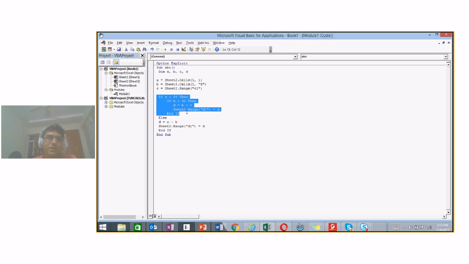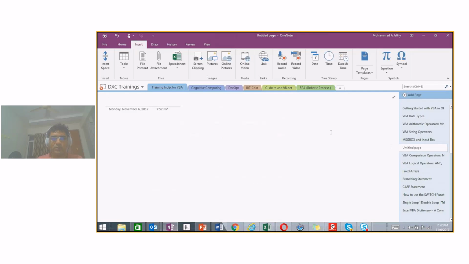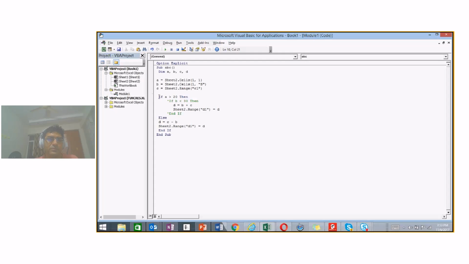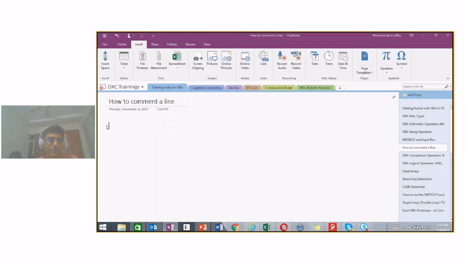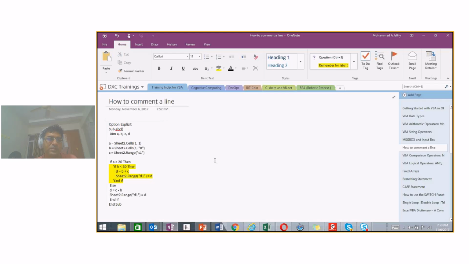So this statement can be abridged into one line. And what can that line be like? To make a line inactive, to comment the line, we use this particular option. We have learned how to comment a line. I'll copy this code and put it. So this is how we comment a line.